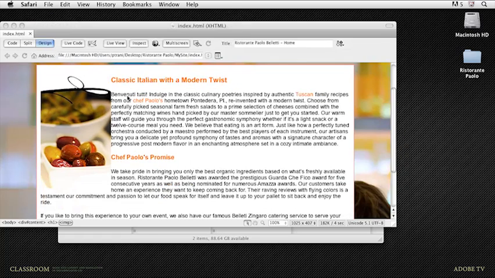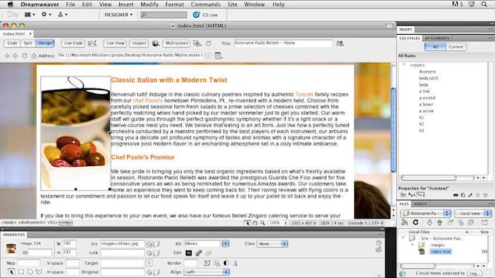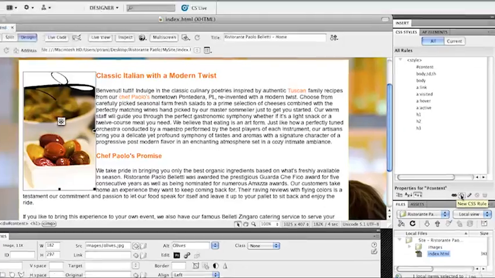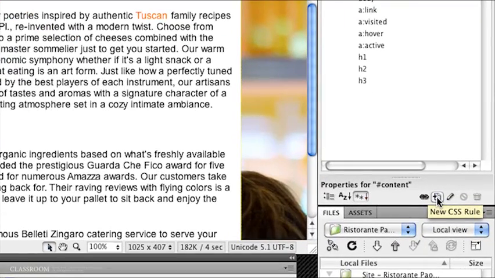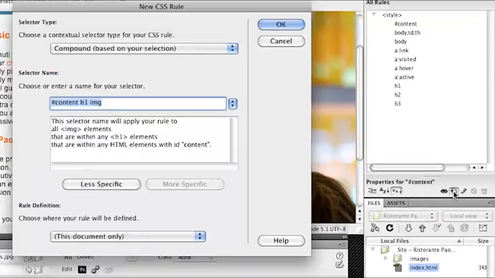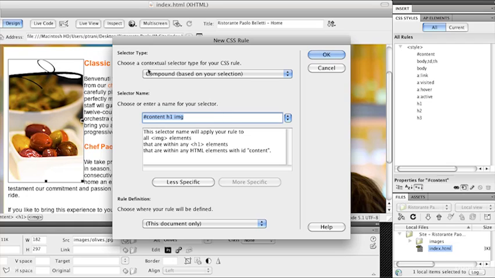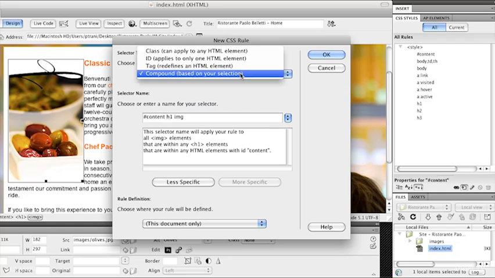So I'll close this browser, go back into Dreamweaver. I'll just select that image. And over in my CSS Styles panel, I want to go ahead and add a CSS rule. So down at the bottom of that panel, select that page with the plus sign, New CSS Rule, and then you'll be given this dialog box. So let's take a look at this real fast.